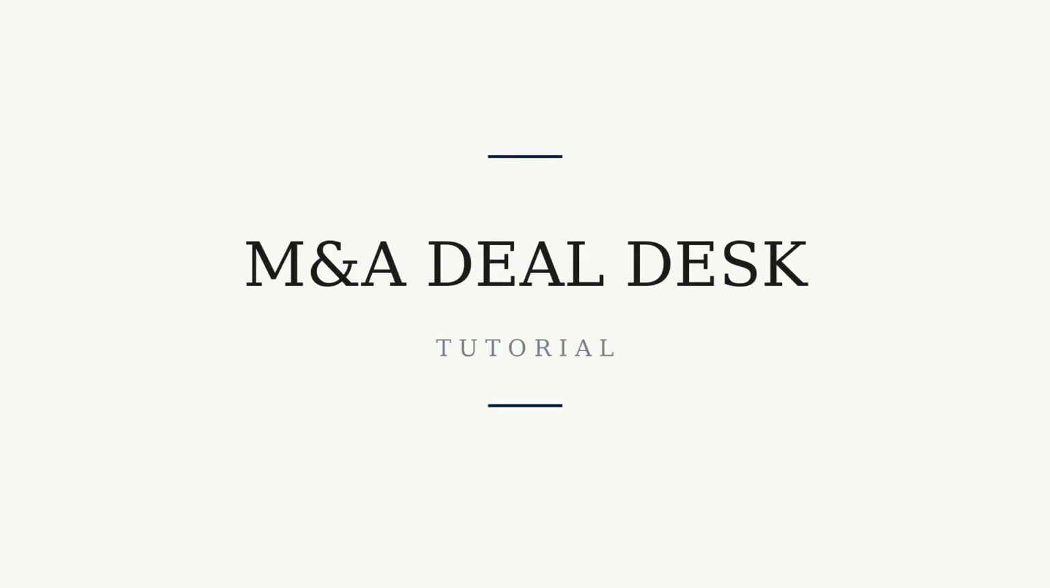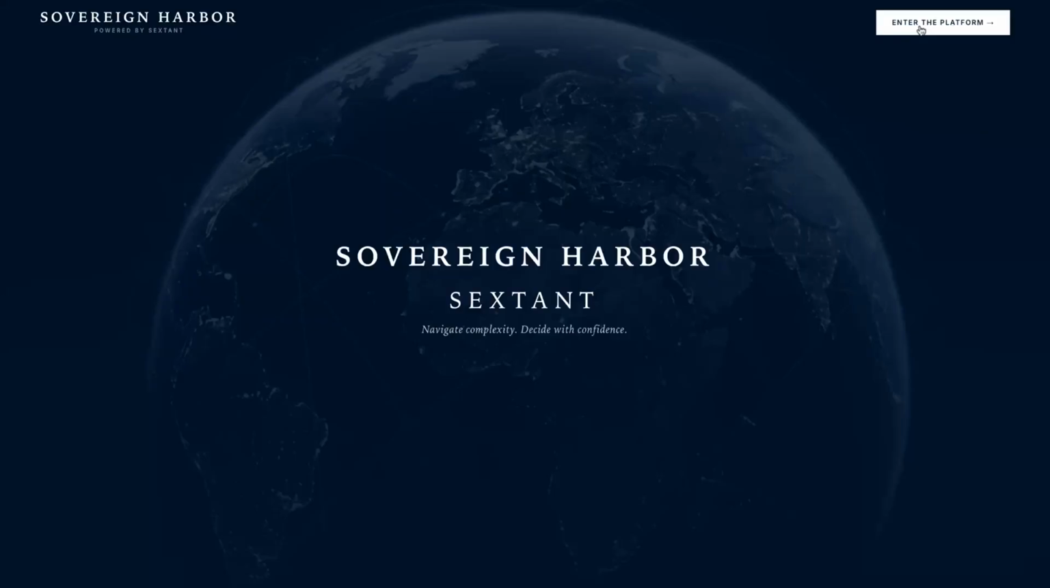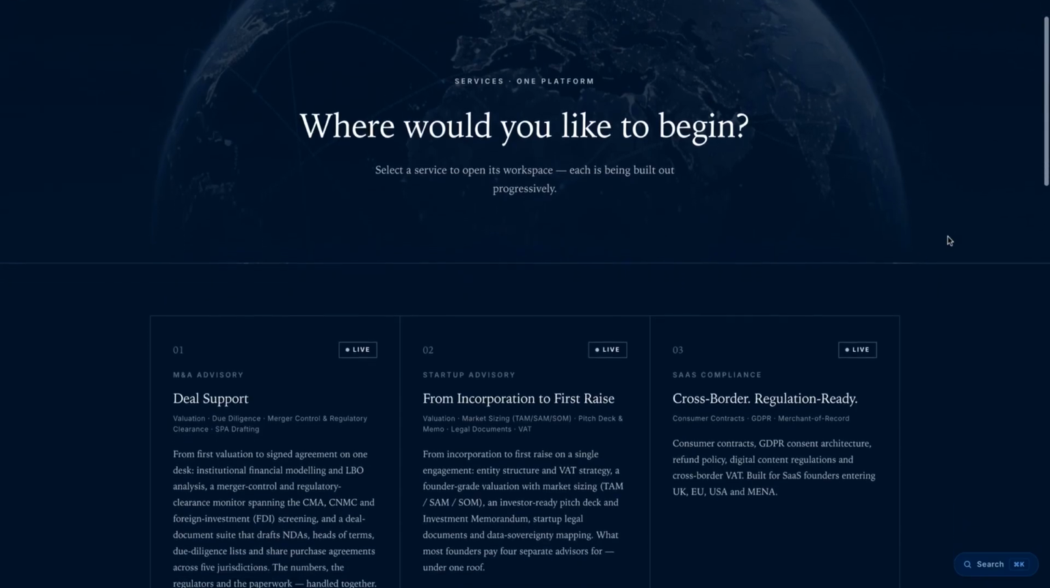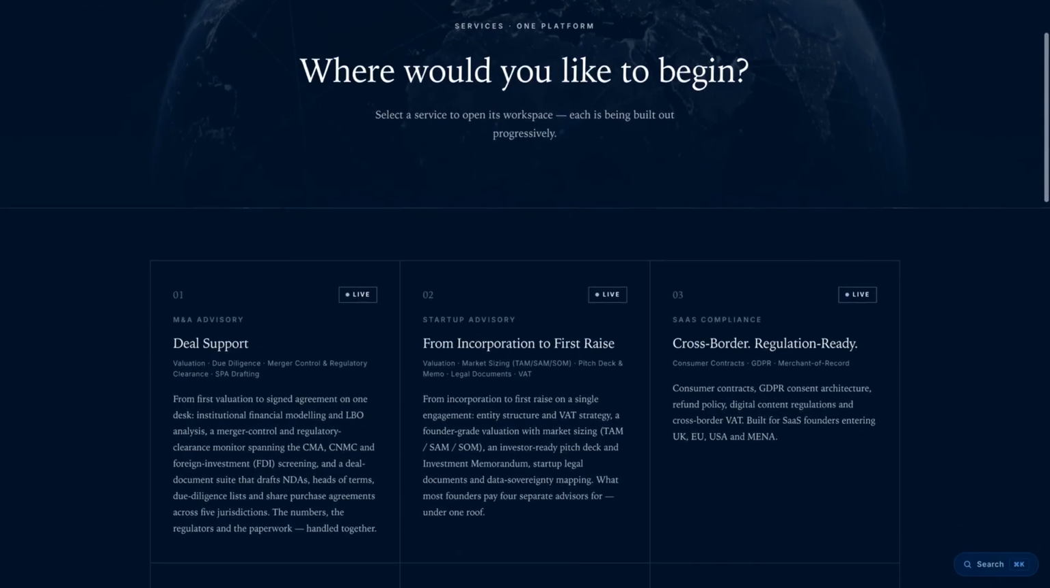This is the tutorial for the M&A Deal Desk. We begin at the front door of the platform. From the Services desk, we choose where to begin. Today, M&A Advisory, Deal Support, from first valuation to signed agreement.